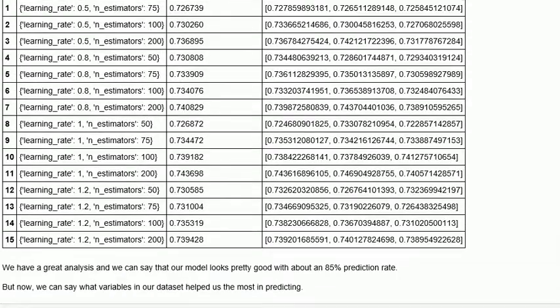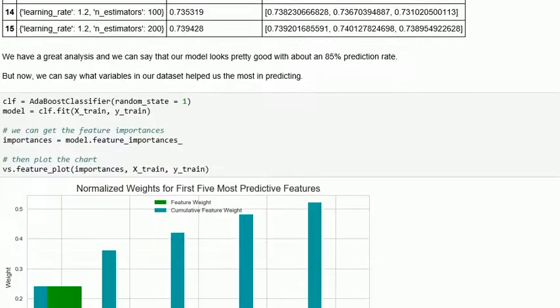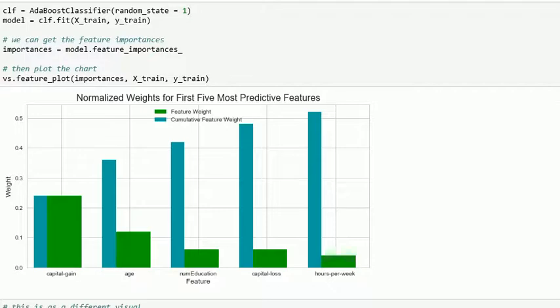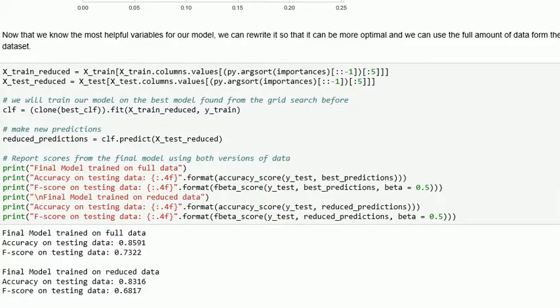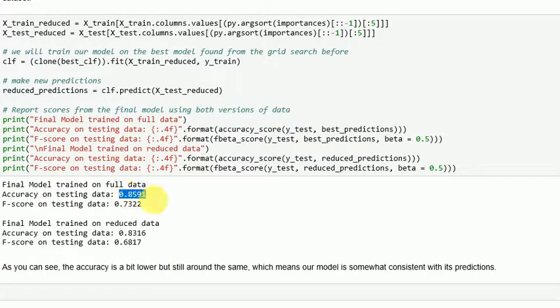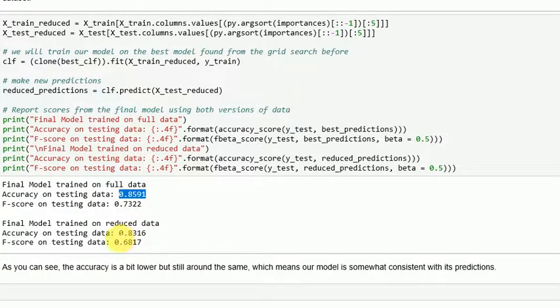I find all of the variables that are most helpful in predicting, and I train it, and this is the value that I get. Accuracy on training is 85%. Accuracy on testing, so this is the final model, is 83%, which is very good.